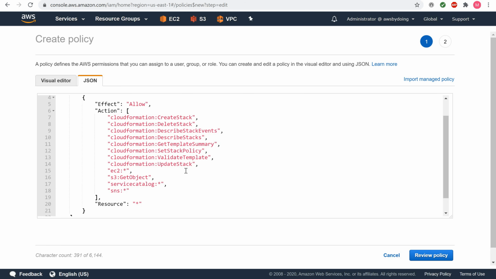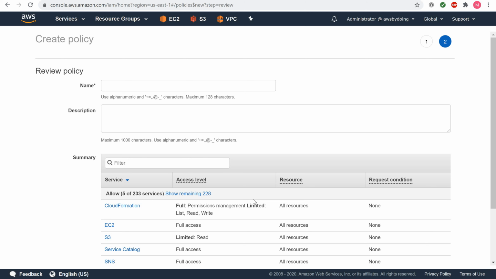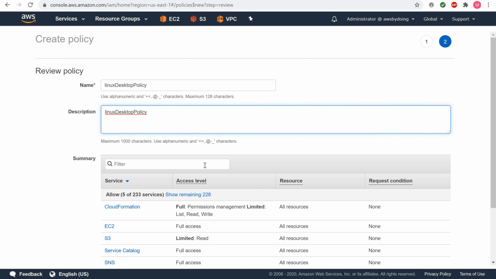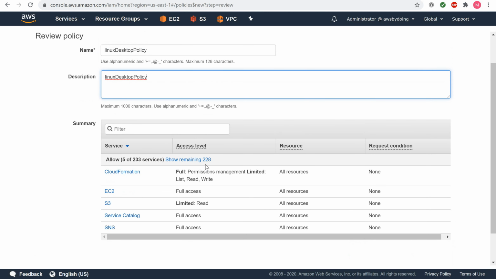Having keyed in this policy, click on Review Policy. For policy name, type Linux Desktop Policy. And choose Create Policy.